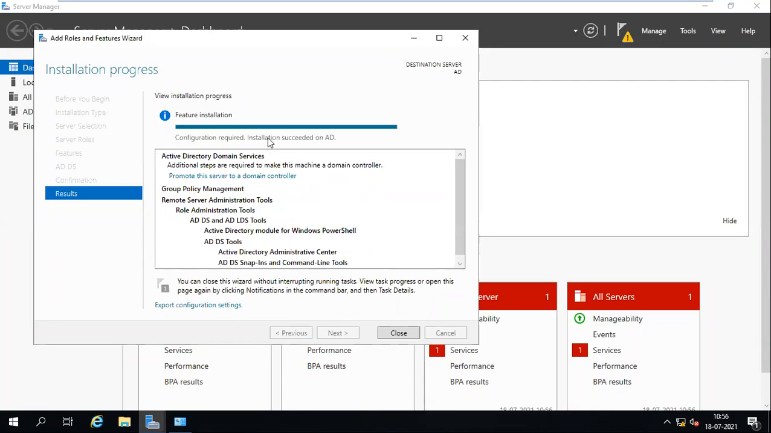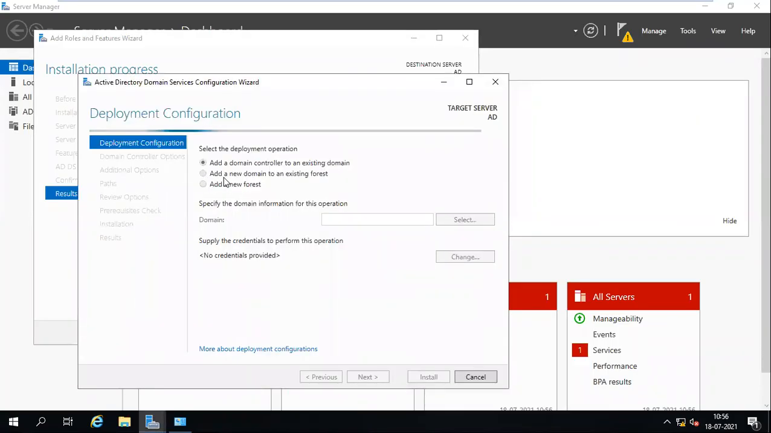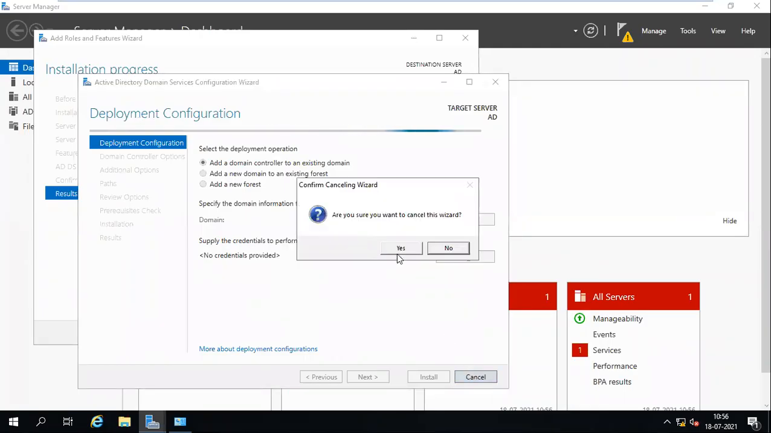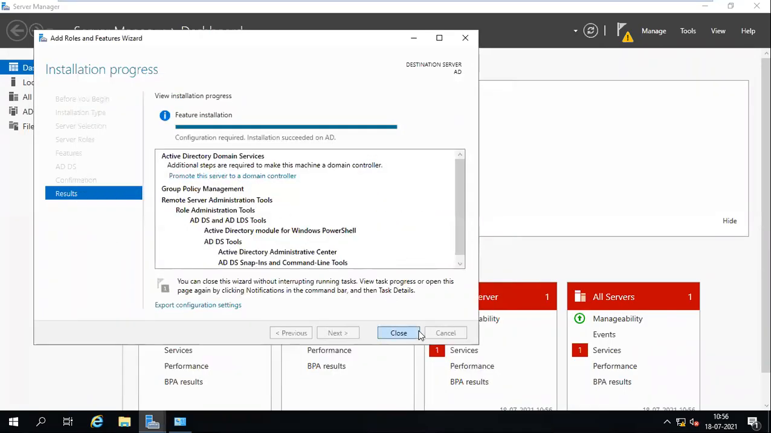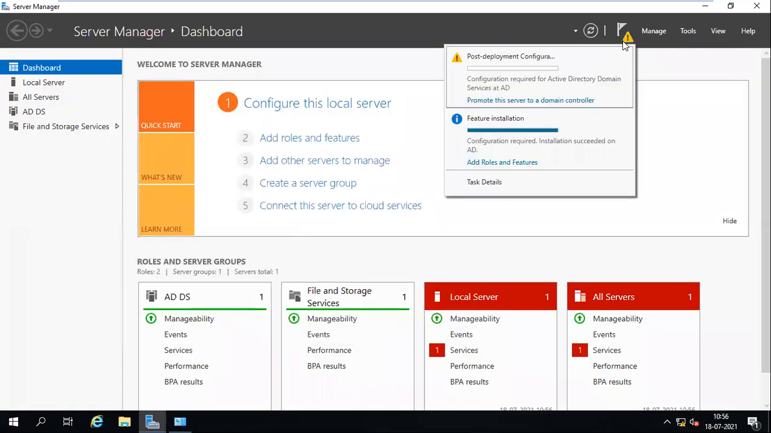So configuration is required, installation is required. You need to click on this icon, promote this. If you forget, for example, you did not click here and you close it, okay, you need to click here. If you close it, unfortunately, you need to go here and type promote the server to a domain controller.